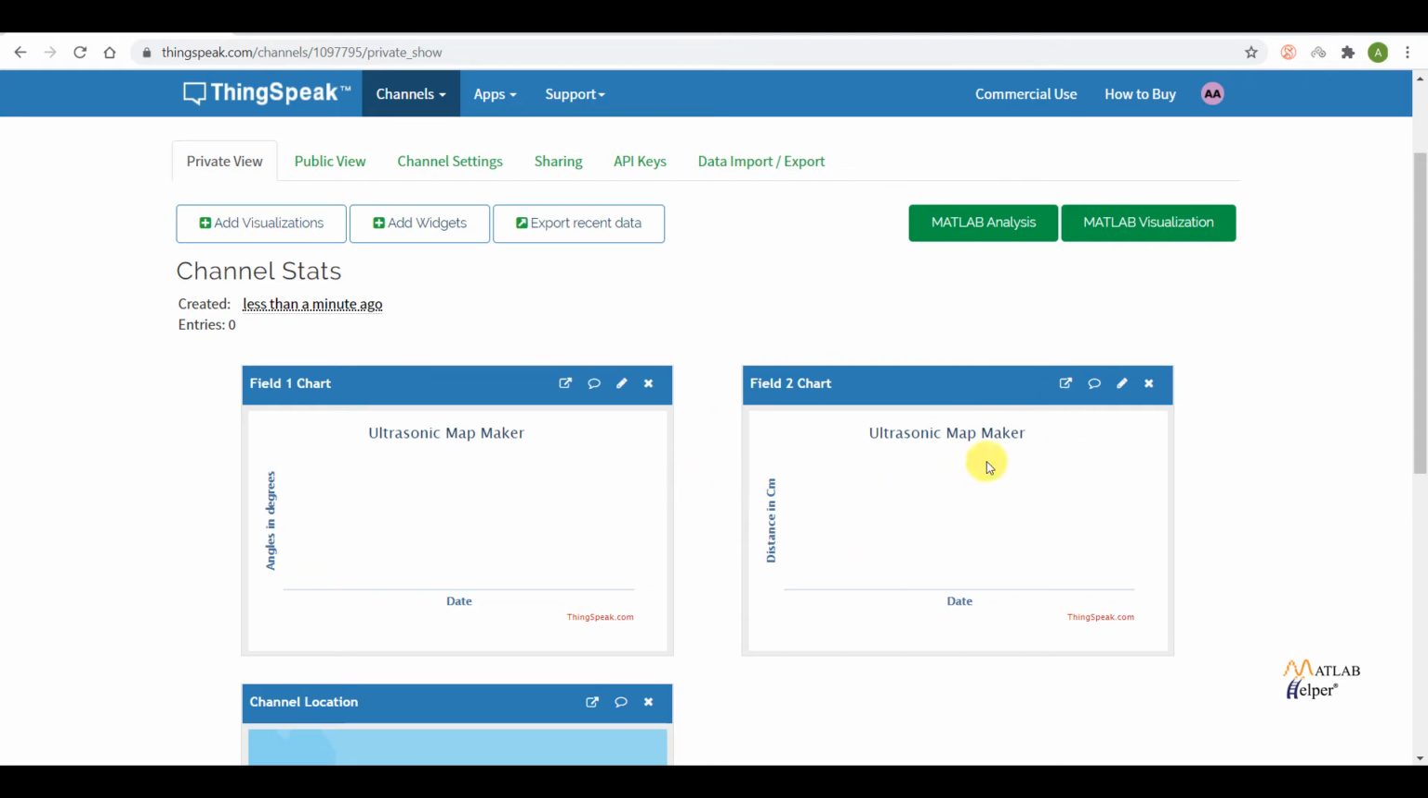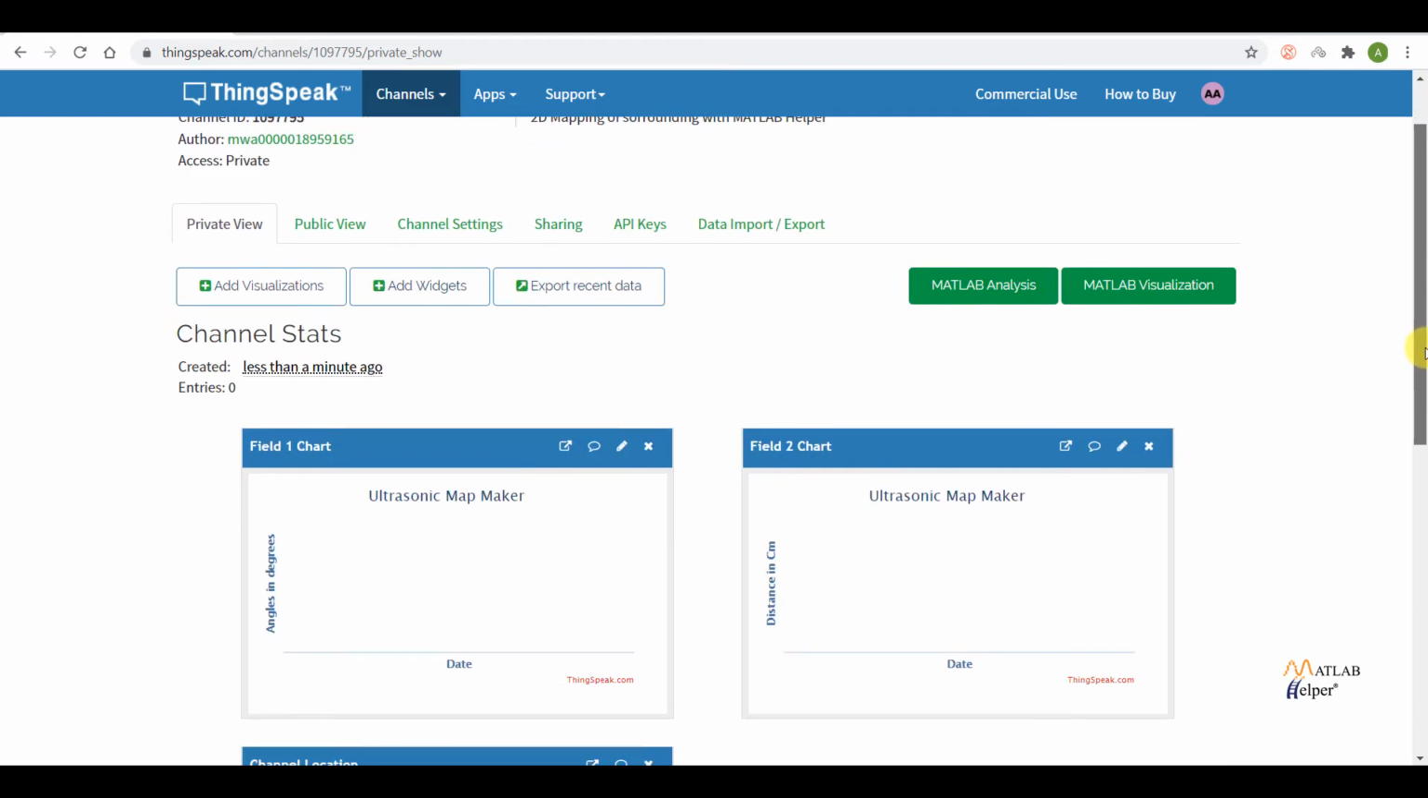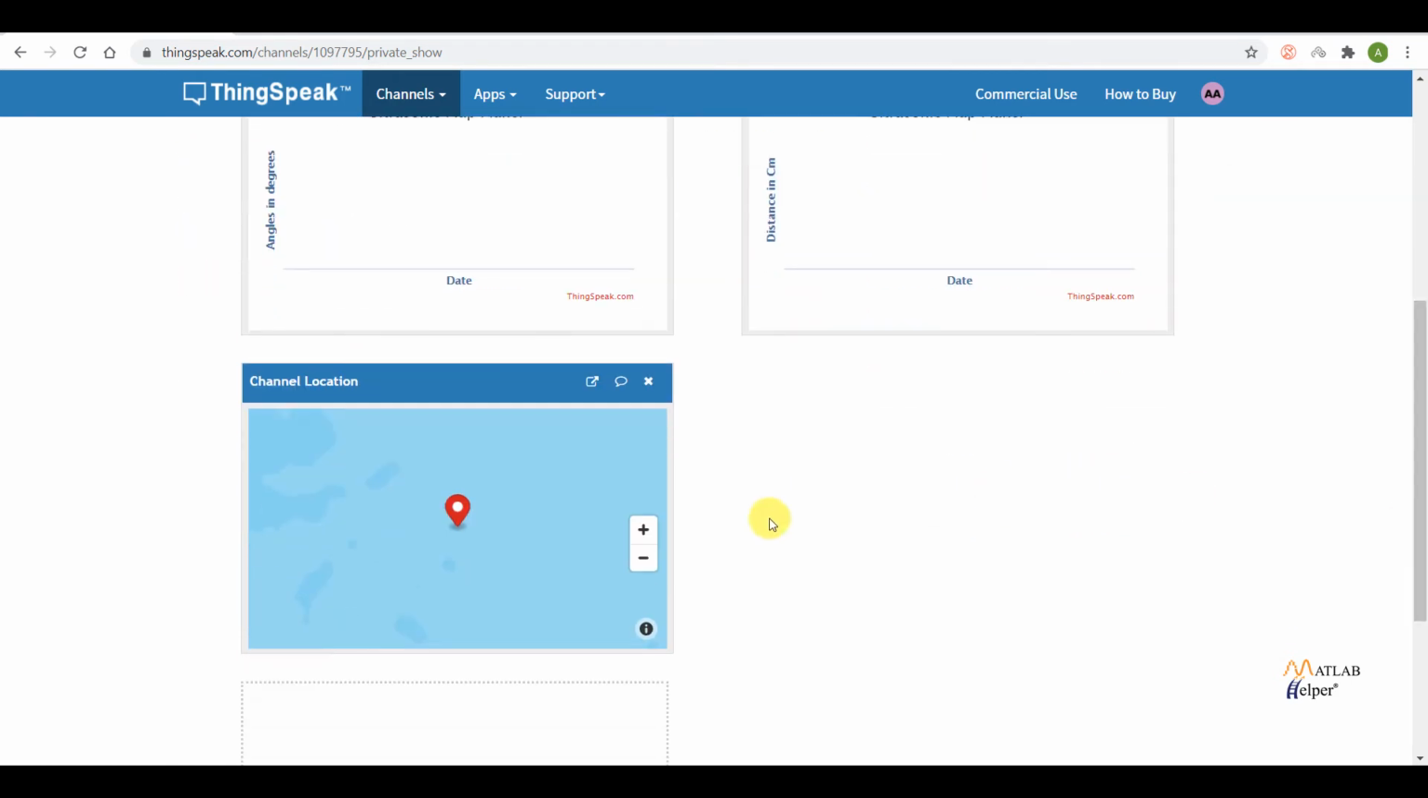When we send the data to the cloud server, we will be showing the graph here. In the y-axis will be angle, and in the x-axis it will be specified as date and time, at which the data has been sent. Similarly for field 2, in the y-axis we will have distance, and in the x-axis we will have date. So this was all about the channel statistics. Like this you can view the channel location if you have given the latitude and the longitude in the channel settings.